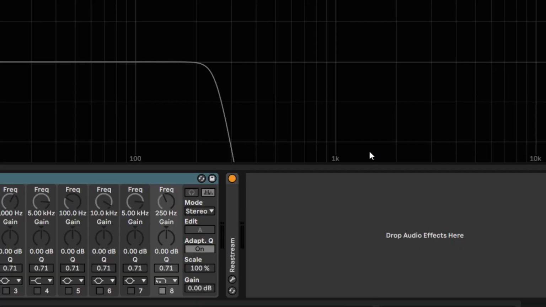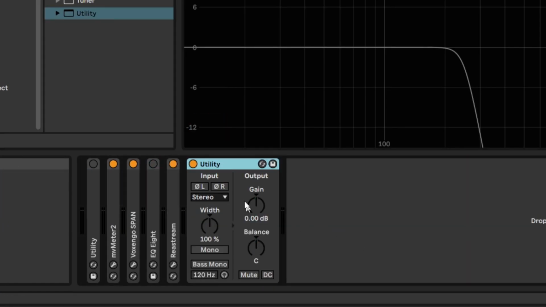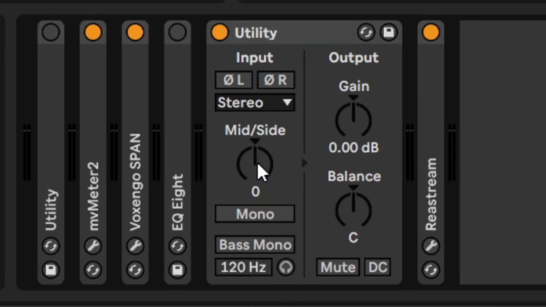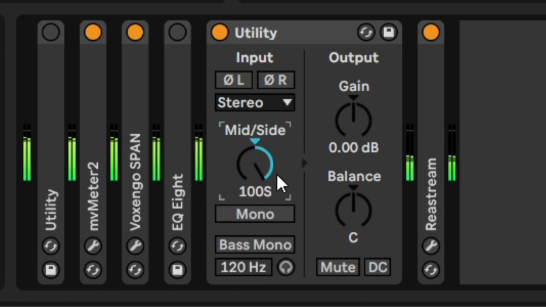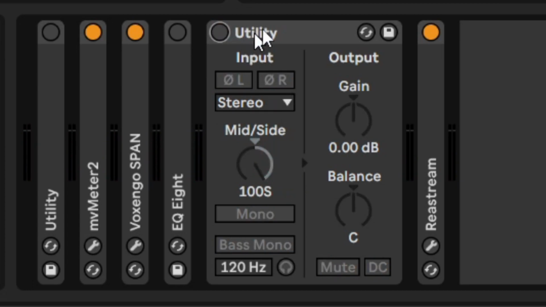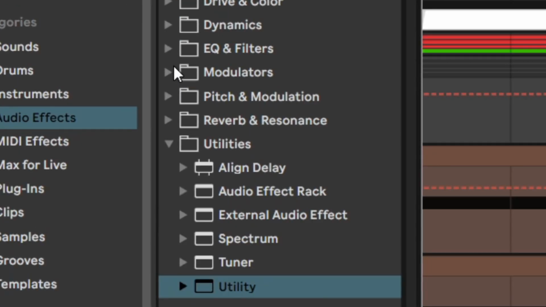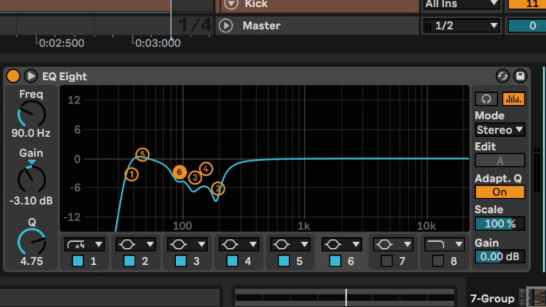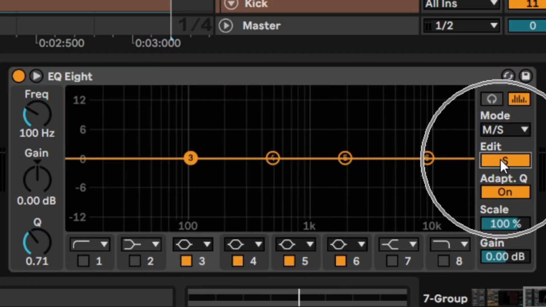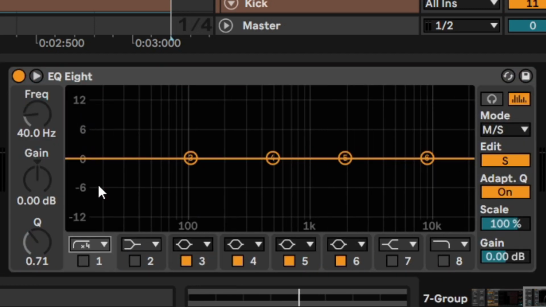Our beat is quite wide, and if we isolate the side part of it to listen to what is happening on its sides, we will hear some lower frequencies. To make the low end and the whole beat more solid, I will add another EQ8, this time working in a mid-side mode. On the side part of the equalizer, I will use just a high-pass filter.